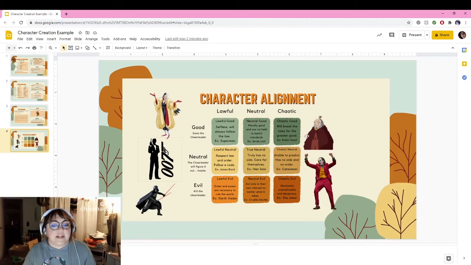And then we have chaotic good. Chaotic good are the people that break the rules for the better of the world. It doesn't matter if there's law and order. I'm going to make sure that these people are taken care of. So an example for chaotic good is Robin Hood, because he steals from the rich. It's breaking the law, and he gives to the needy. So he's doing it for the good of things.